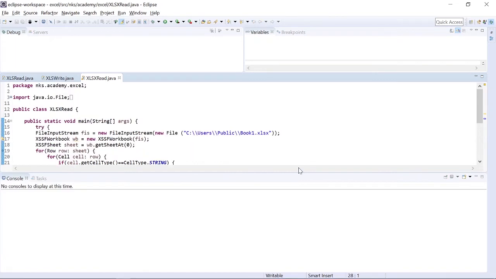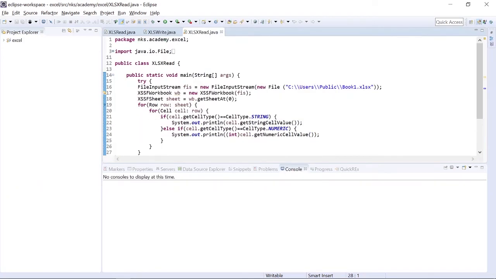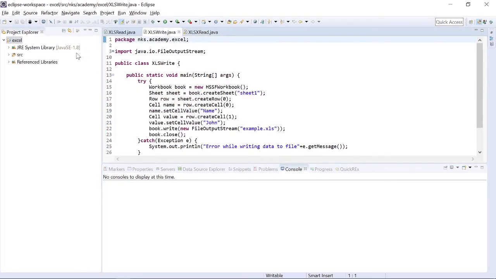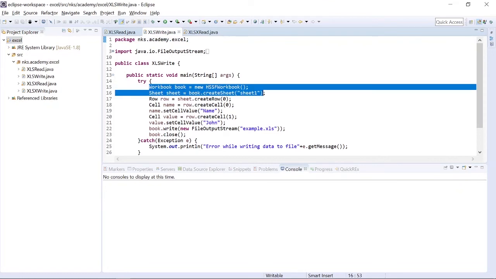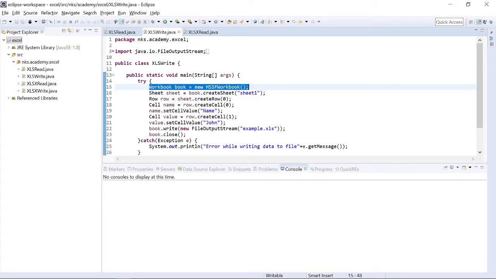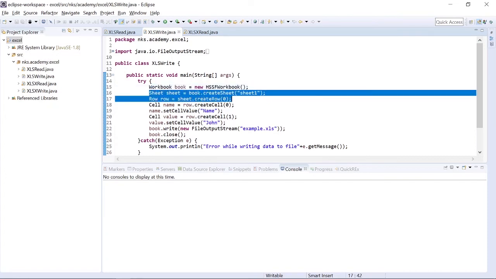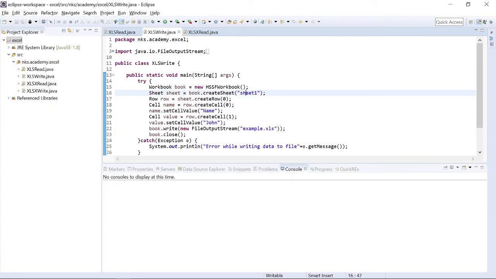Okay. Now let's see how to write in an Excel file. Let me switch to Java perspective and XLS write. First let's see how to write in XLS file and then we will see for XLSX. Okay. Now see this, here I am trying to open a workbook. Since we have to write, we will not first read the file, we will create the file. So first we will create a workbook. Inside that workbook we can create sheets, and whatever name we are passing here, it will be the name of the sheet.